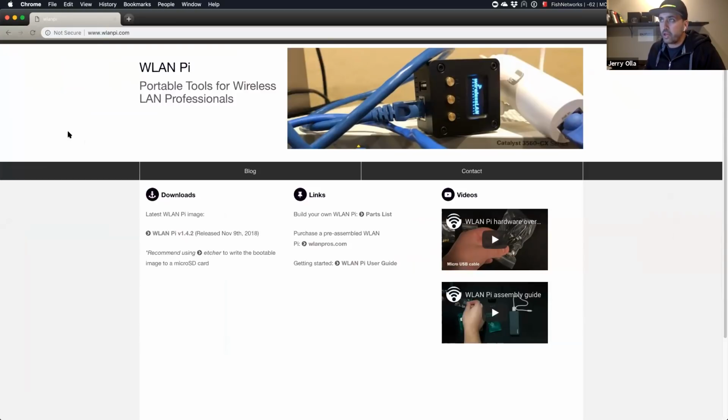But yeah, I want to talk about the WLAN Pi, since this is kind of my little pet project, since everybody's talking about the things they're known for. So this is what I'm talking about here, this little WLAN Pi. This is really a pretty impressive little piece of hardware, I think. This is similar to a Raspberry Pi.